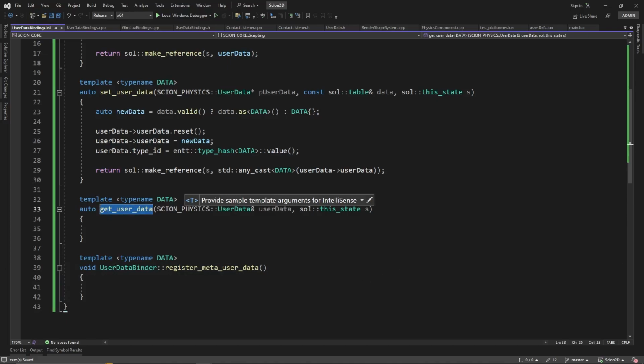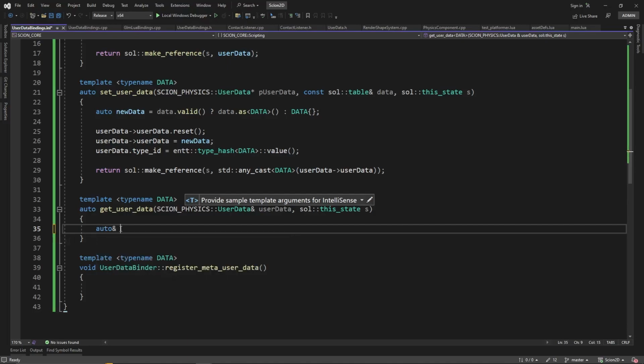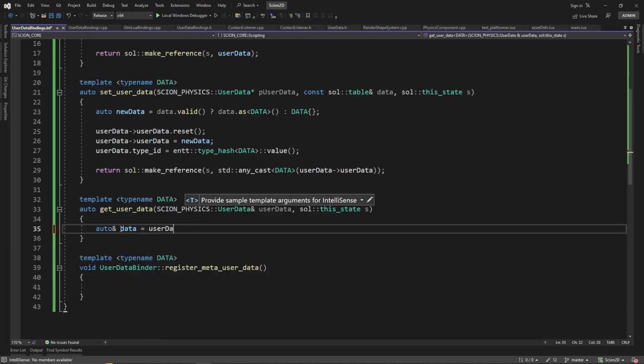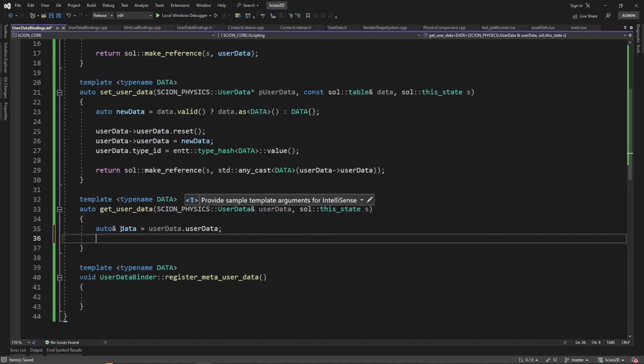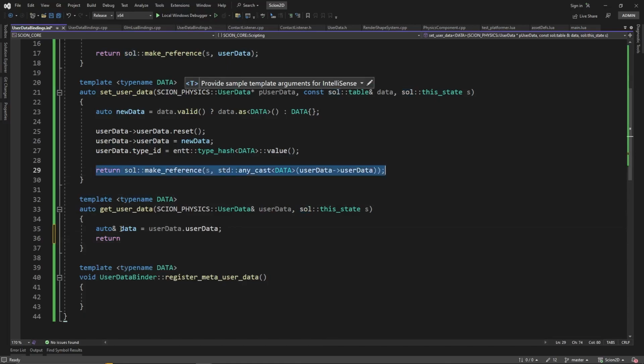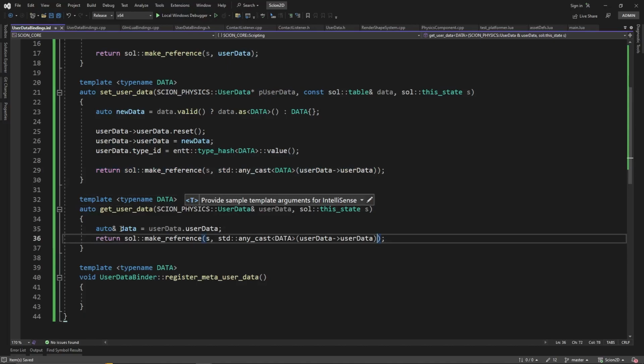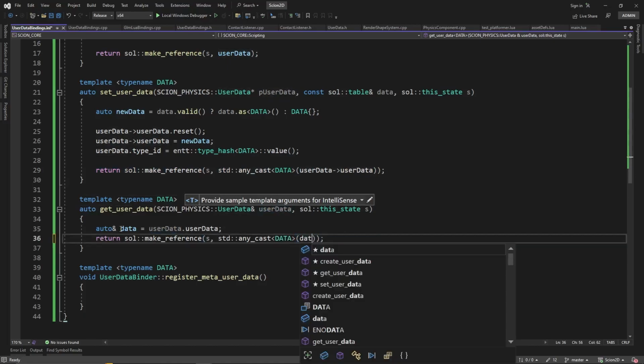Okay, so the get user data is pretty straightforward. All we want to do is take the user data that is sent in and return the casted type of the desired values. Okay, so we go auto reference data is equal to user data dot user data. And then all we want to do is return basically this right here. We can just copy this whole line. And we're just doing the data.